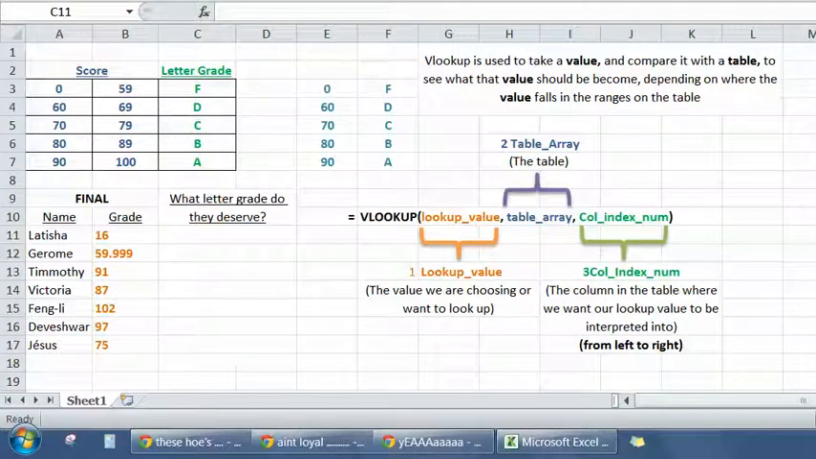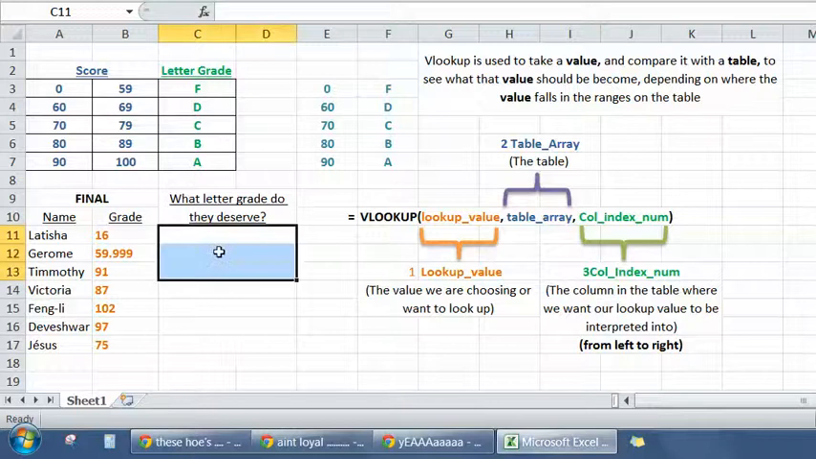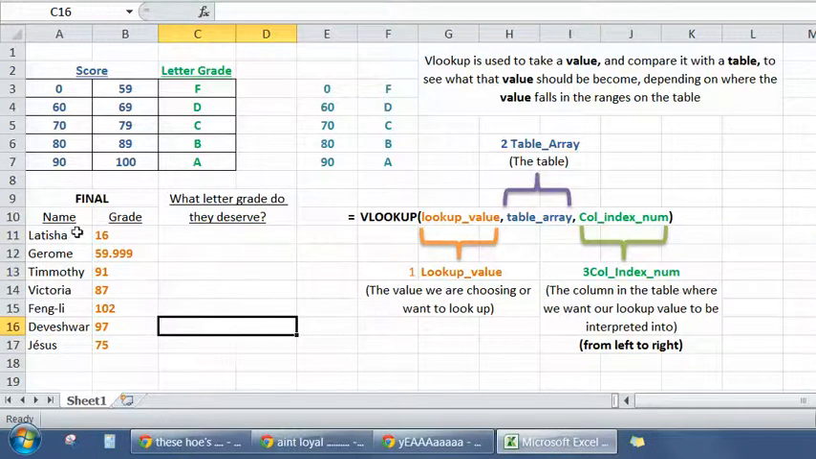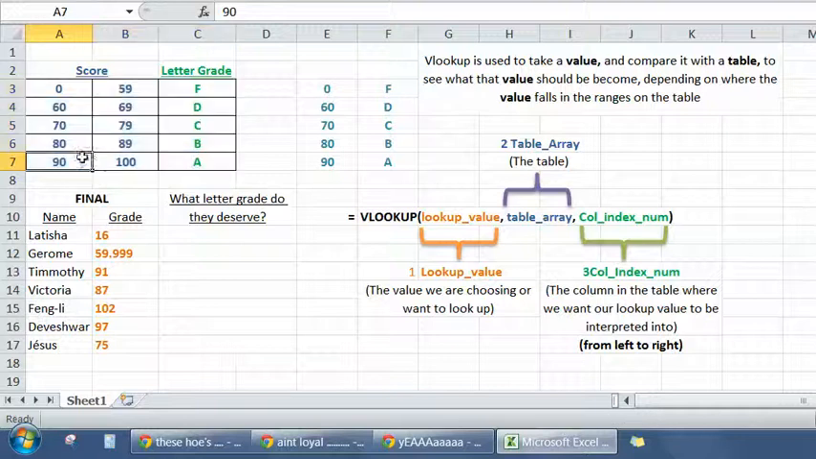In this video, I will show you how to use VLOOKUP. Let's start off with the scenario and the definition. In the scenario, I'm a professor. These are the names, these are the letter grades. And this is the scoring chart, a regular scoring chart: 90 to 100 is an A, and 80 to 89 is a B, and so on and so forth.